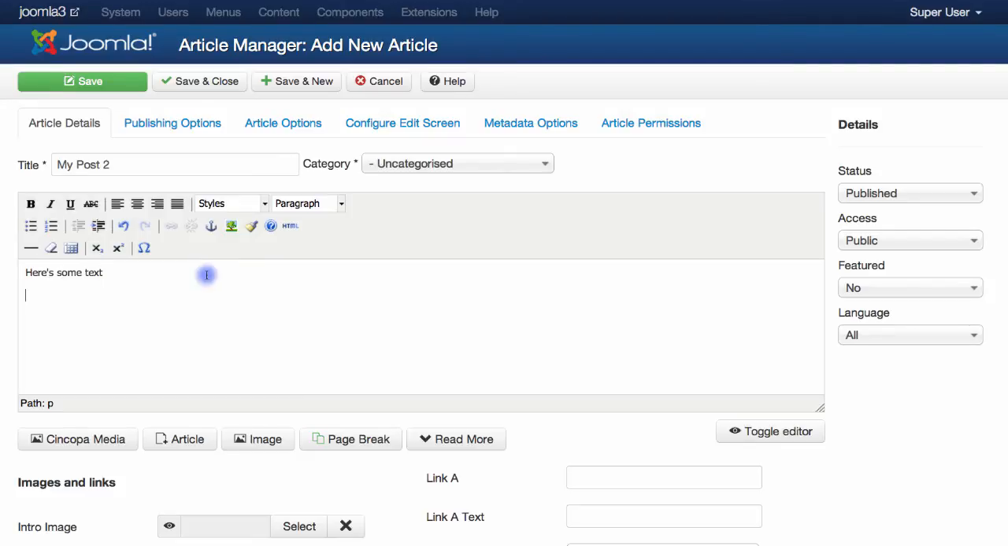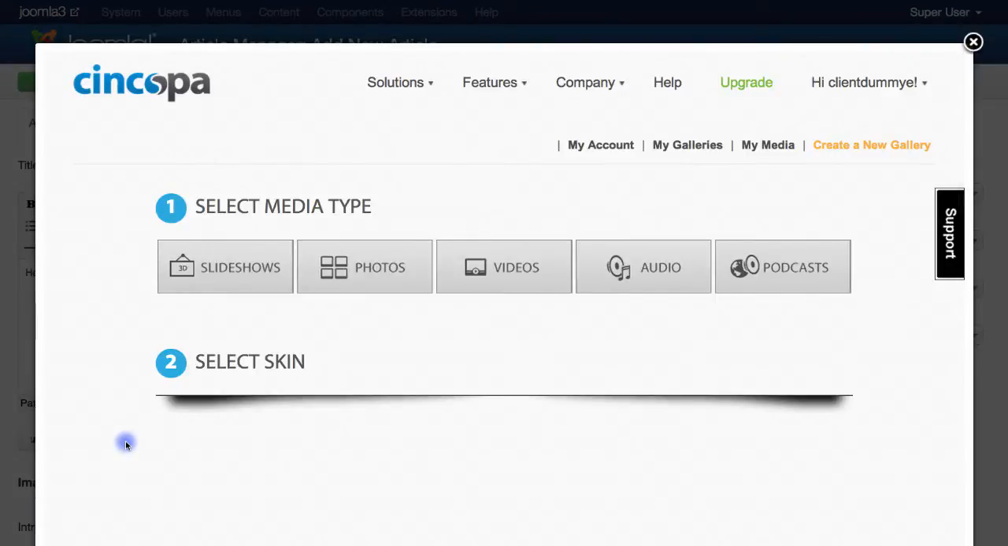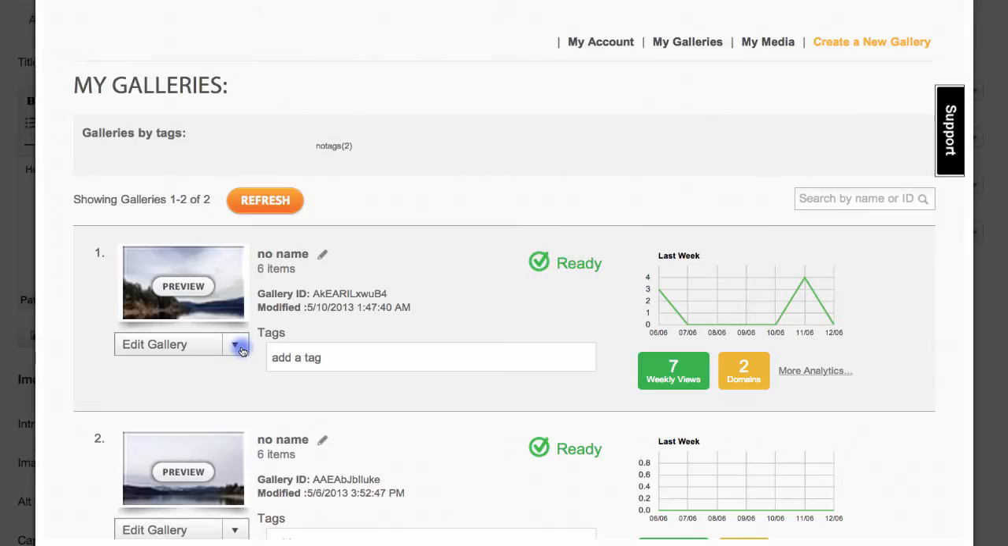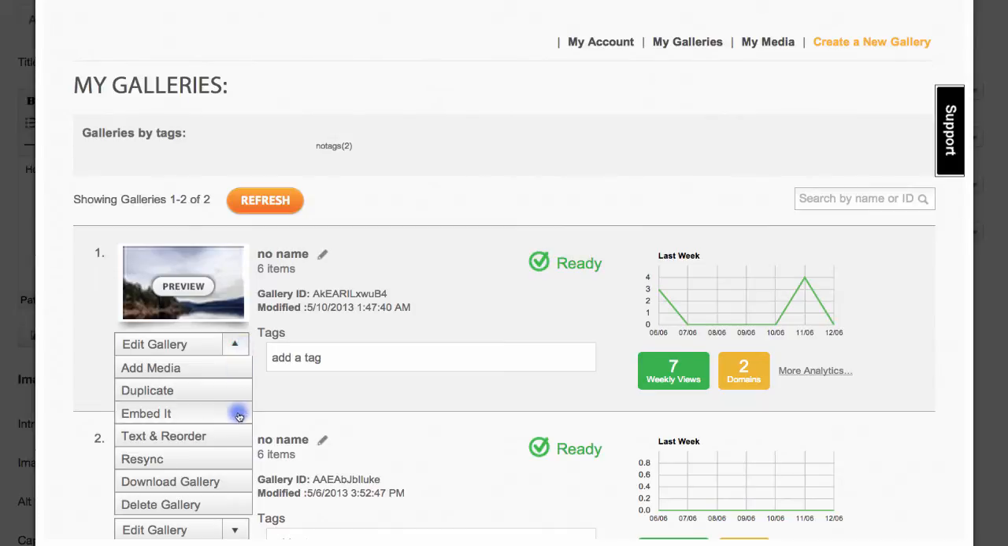If I space down and then click this Cincopa Media button, I'm brought to this pop-up page where I can log into my Cincopa account, and then I can either create a new gallery or choose one of my existing galleries to embed. That's what I'll do in this video. So I'll click My Galleries, and then I'll choose the gallery I'd like to use and click this drop-down arrow, and then I'll choose Embed It.